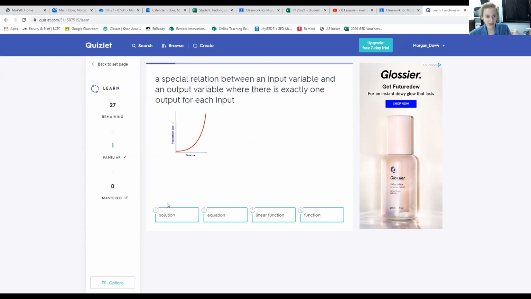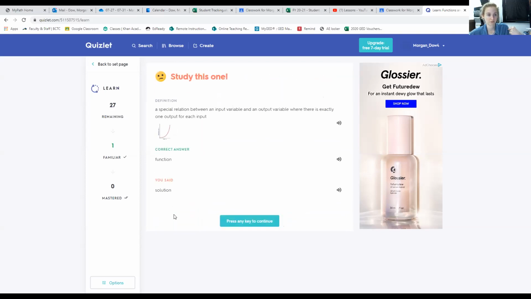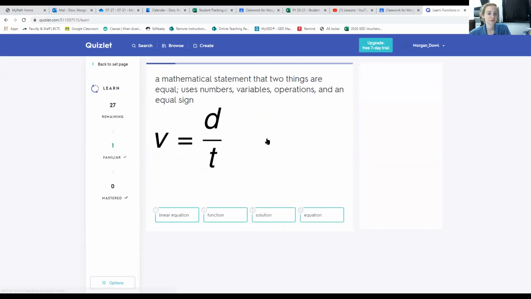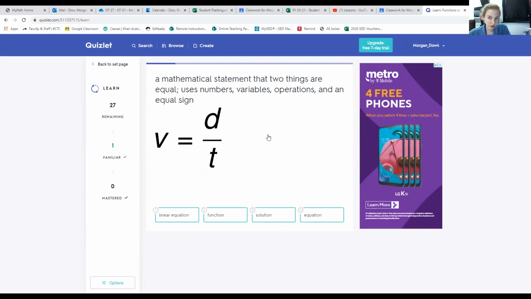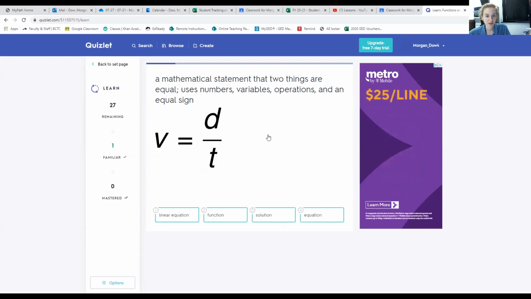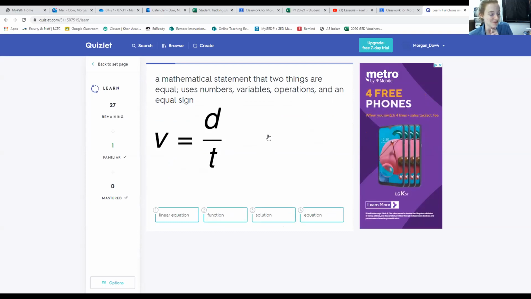I'm going to say solution. So it says study this one, and then it gives me the definition and the correct answer. So this is the definition of the word, and that's the definition for a function. I said solution, so I was wrong. And then press any key to continue. So the learn mode, I think, is a really nice way to, as it says, learn the definitions and the words. So that's another thing you can do.